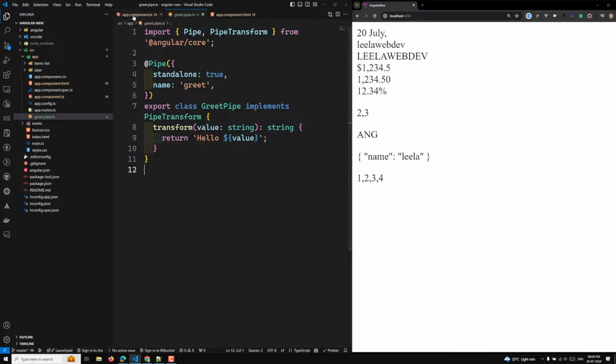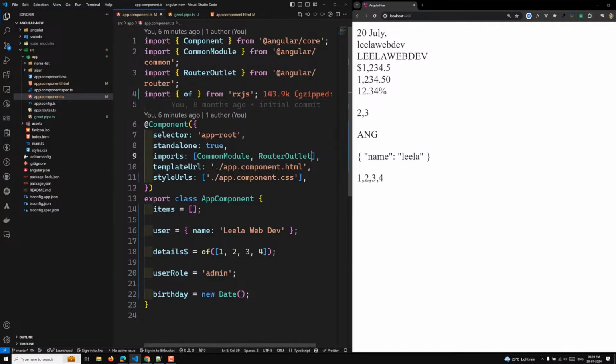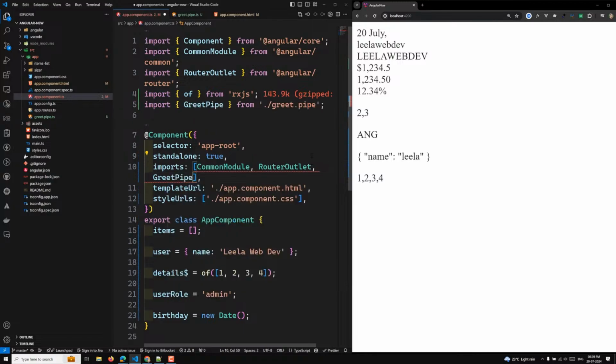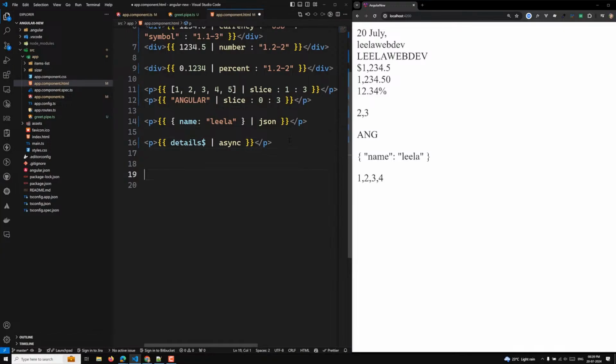Now, if you want to use this, first we need to import this GreetPipe. I am importing this GreetPipe here. To use it, I will have a text, which is my name, and if I want to apply the greet, I can directly use greet here.